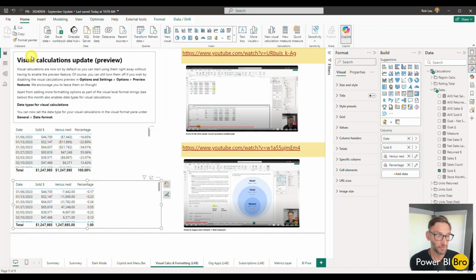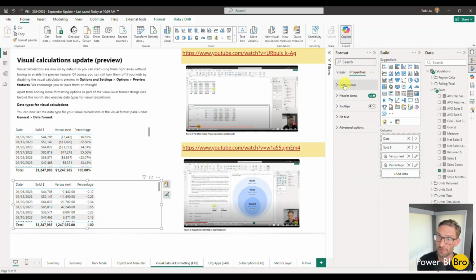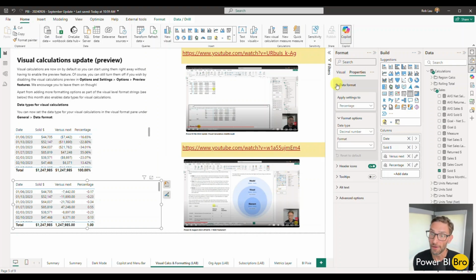Okay, so now here's the point of the update. Previously, you had to type in all this hex code to make that work. Now it's easy. If you have a visual calculation and you want to format it, you can go under the format section, properties, and now there's a data format place. This is what I covered in the previous video, but this has evolved. So now you can pick your field.